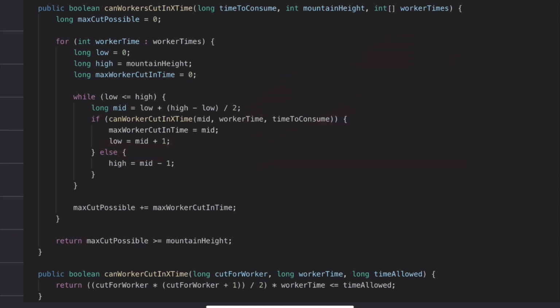Once I'm done, for each worker I'm adding the max cut the worker can make in that time. So I'll be adding that to my max cut possible by all the workers.